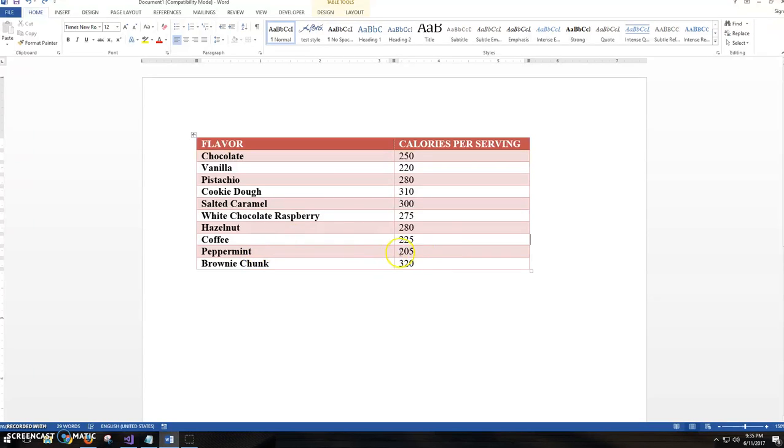It's going to be peppermint. That's the lowest one here. And then we'll also get the highest calorie option, so maybe that person can stay away from that option.